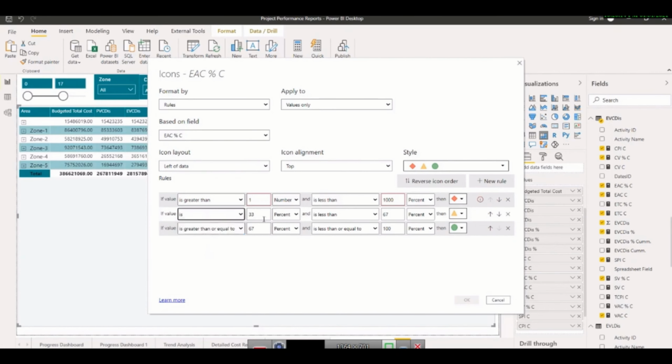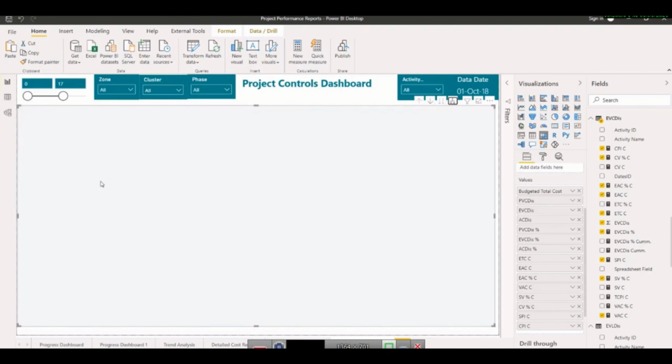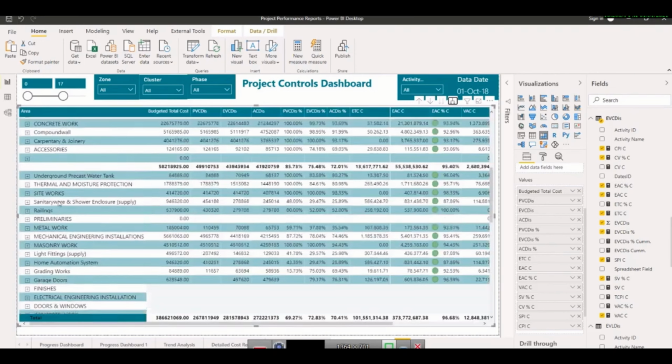Similarly, if it is equal to one number, it's yellow. If it is greater than 0 number and less than one number, it is my positive value. It should be number, now it will be okay. So you will see bars here. Now they are telling me that zone 3 is going to be overrun. In zone 3, I can drill down, let's say like this, and now I can find what is going to be overrun in zone 3.